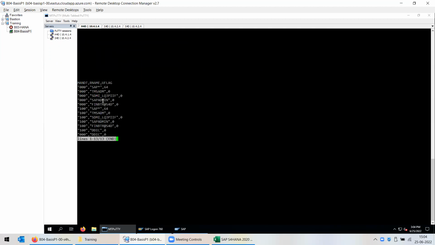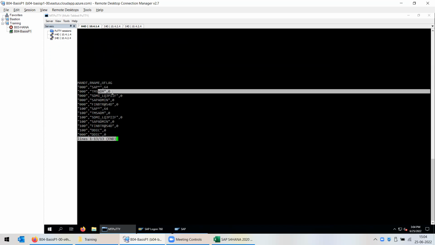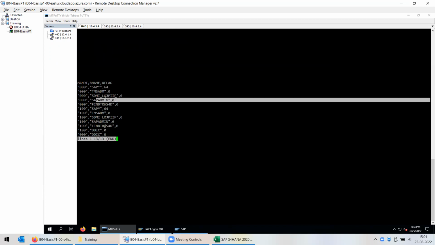Okay, so I can see for client 000 SAP star. I think we have locked this user. So 64 means locked by system administrator. TMSADM is open. The SAP admin user is also open. Then why is it not allowing me to log in? I thought it might have gone.